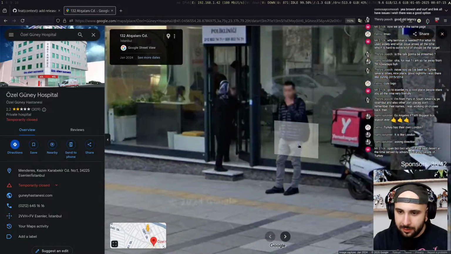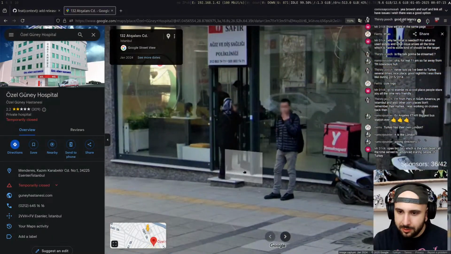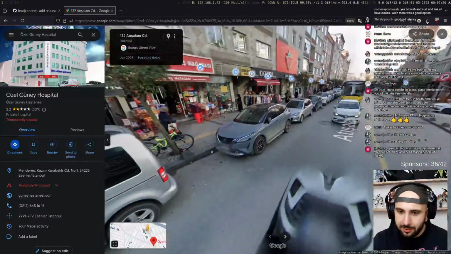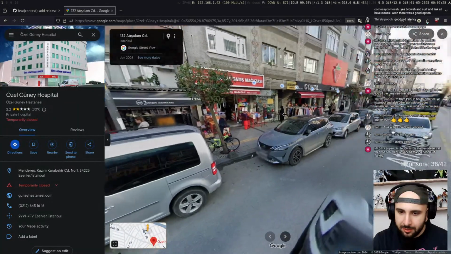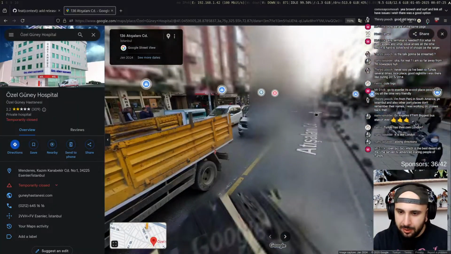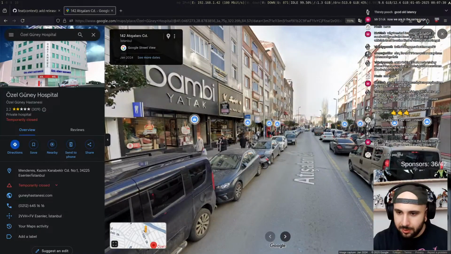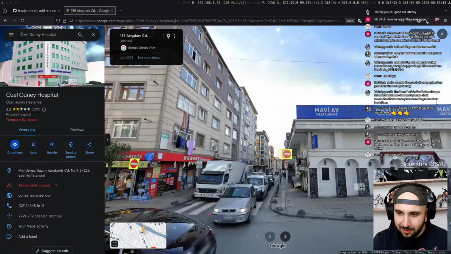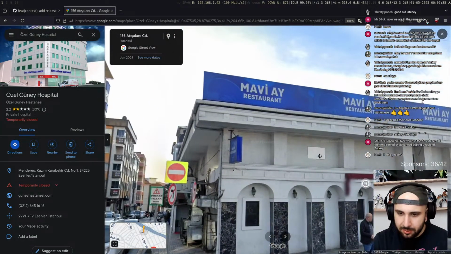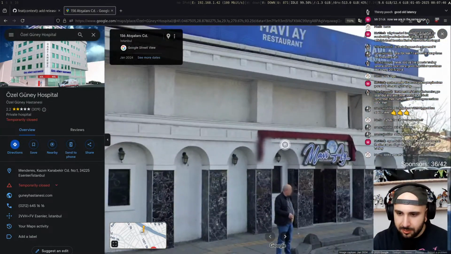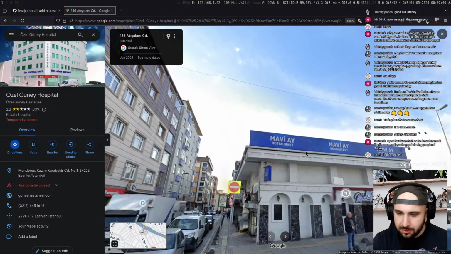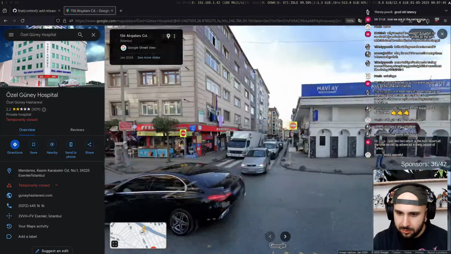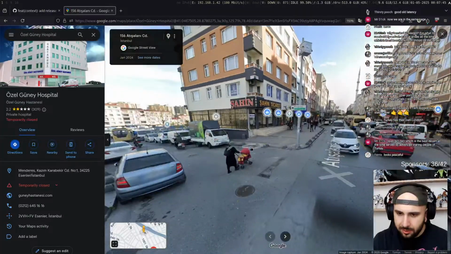Look at this guy, just smoking in front of a dentist. Are you kidding me? Alright, I mean, everywhere looks the same right now to me. And staring, of course, it's staring. Wait, what? It's a restaurant? How is this a restaurant? It looks like a little kiosk. Okay, I guess that's what they're doing now.